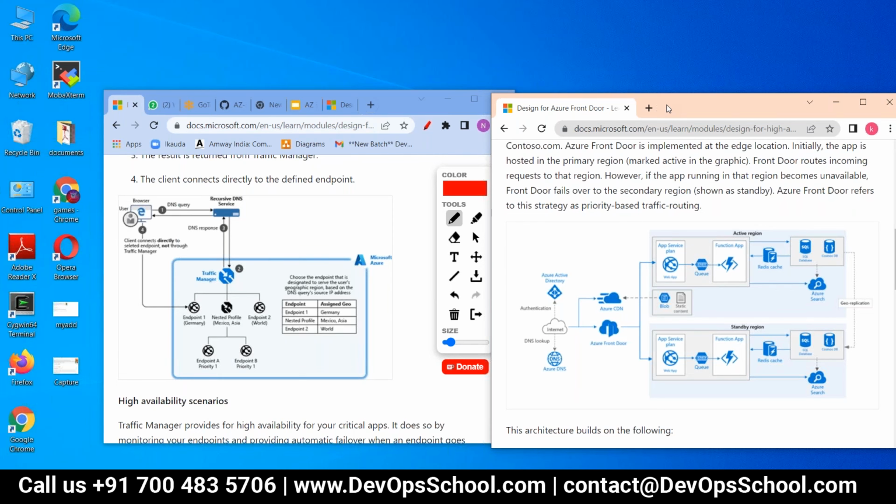Also, when you see these two diagrams, one thing is that there are different regions, right? In Traffic Manager, and in the case of Azure Front Door, there is one active region and another is a standby region. Based on that, traffic can be routed to any region. It is not one specific region; it can reach any region based on the traffic, so any endpoint can be reached.